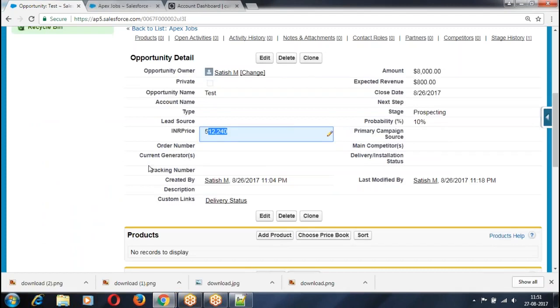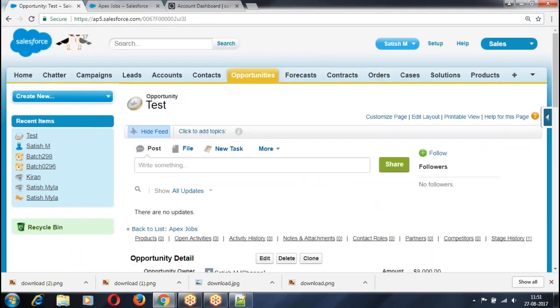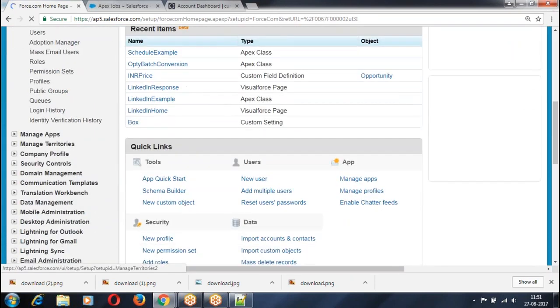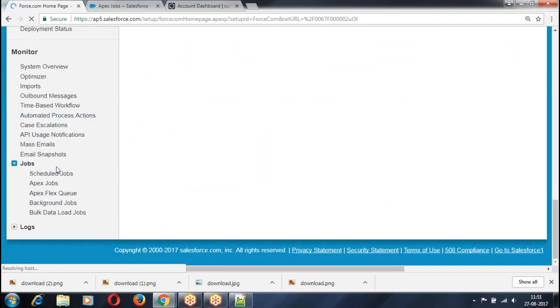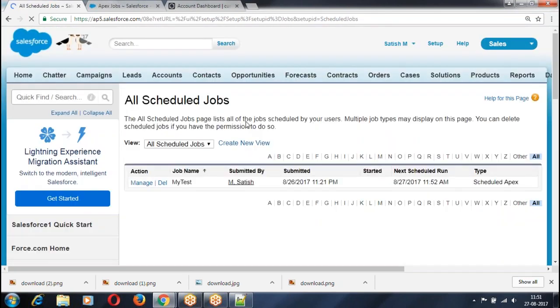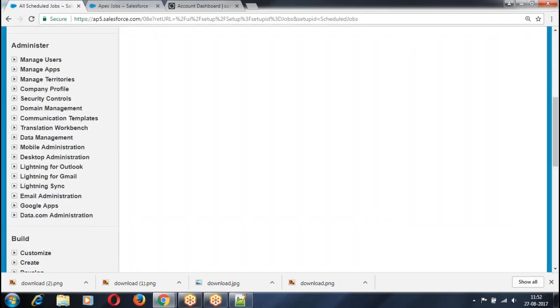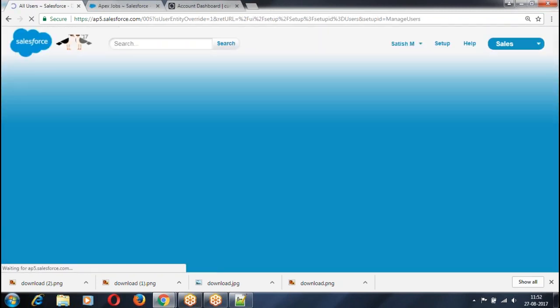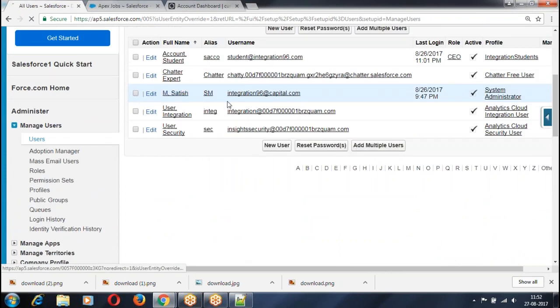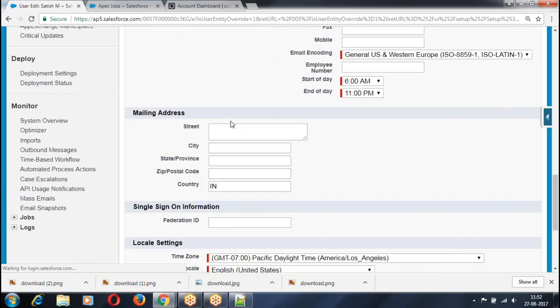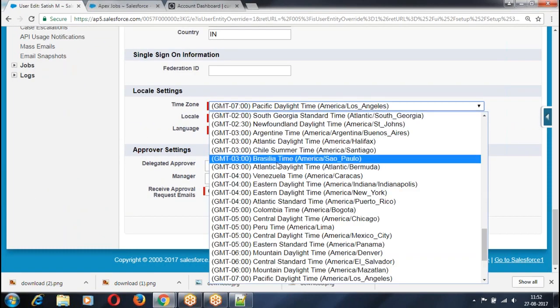Go back and see. Now there's one bug with this. The time zone of mine is not okay. First let us go and see the scheduled jobs. Job is scheduled. Time zone is not matching. The user time zone and my system time zone both are not the same. Go back here. Change the user time zone. Always the jobs will be scheduled as per the user who filed it.